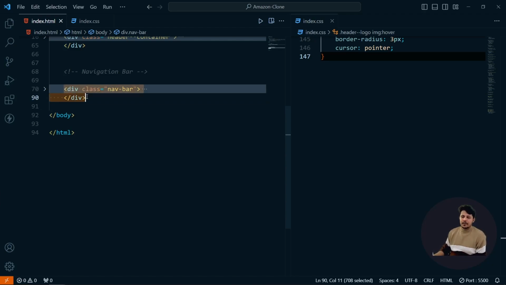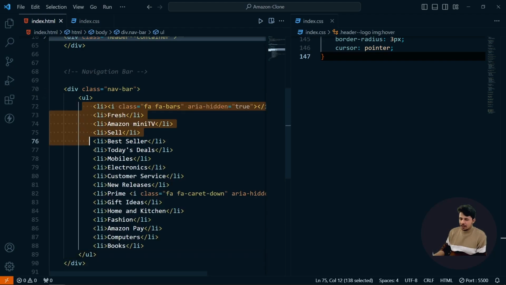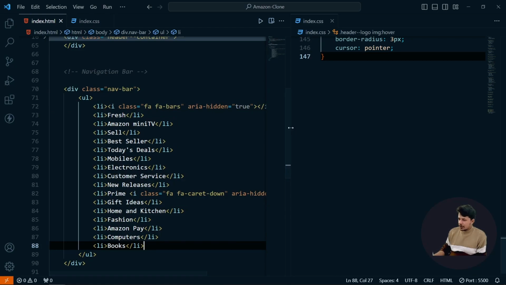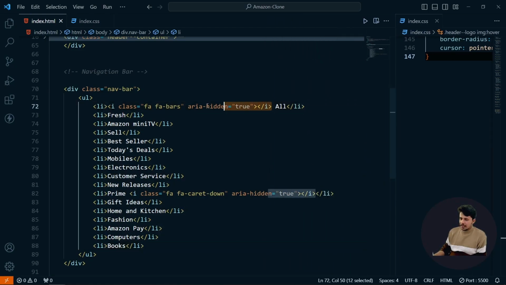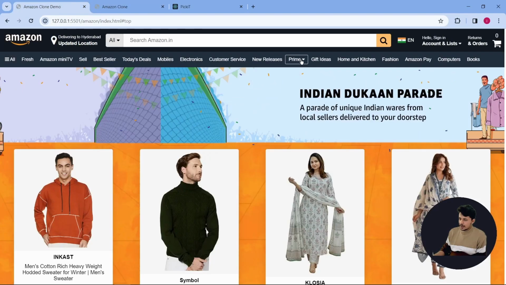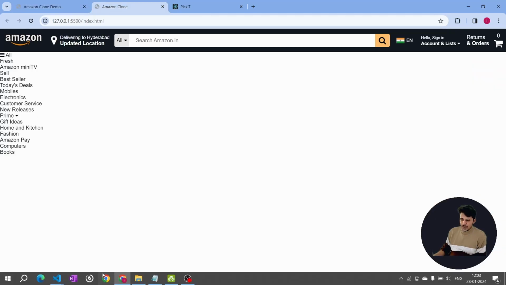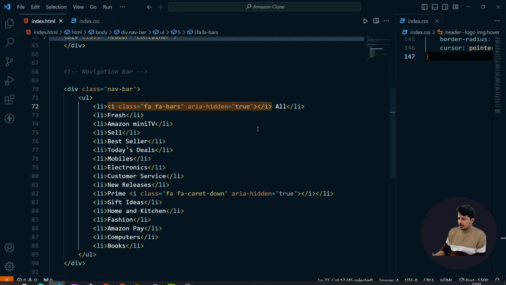But let's see how this will be. First we'll have a div which will contain the background color and all. Then we'll have an unordered list, UL. For this we are going to apply flex, and inside that we can see all the list items, and for a few of the list items we have the icon as well inside that, because for All and the Prime one we have this icon. You see here, this is how it will be. And let's apply the CSS.